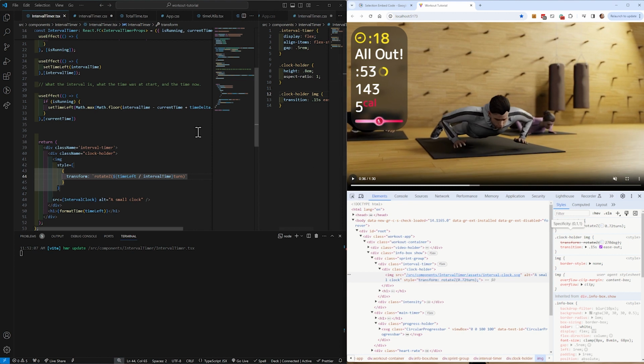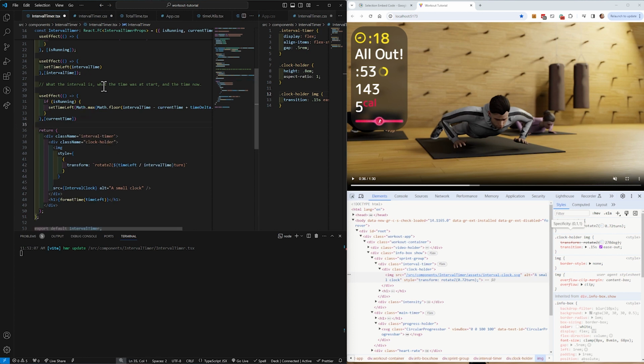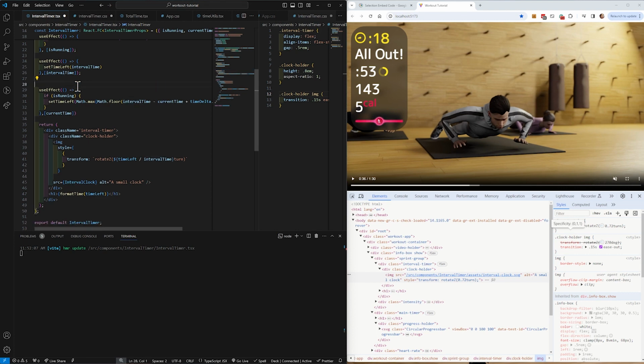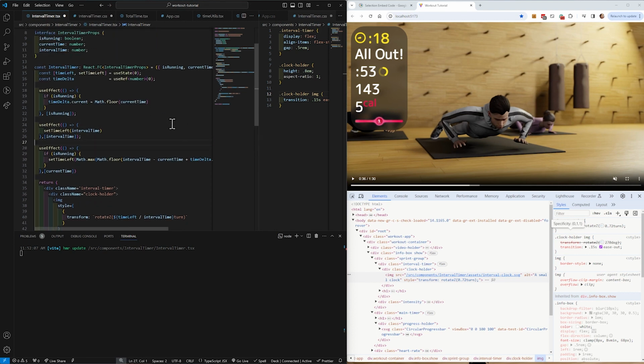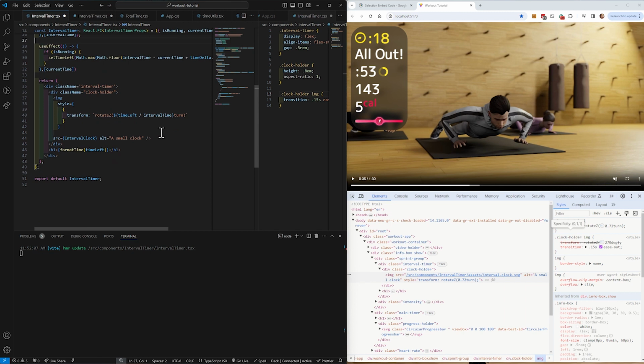Beautiful. Beautiful. That was pretty easy. The last bit of interactivity I want to cover is that in Apple Fitness Plus, when there's a timer on the screen that isn't running, they flash it. They make it pulse until it's running.